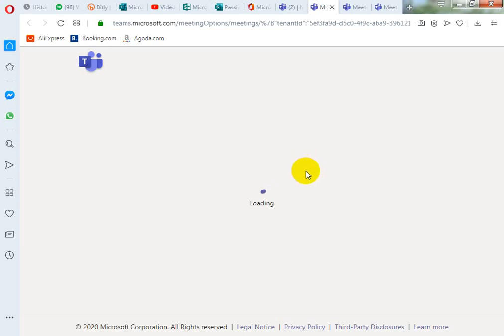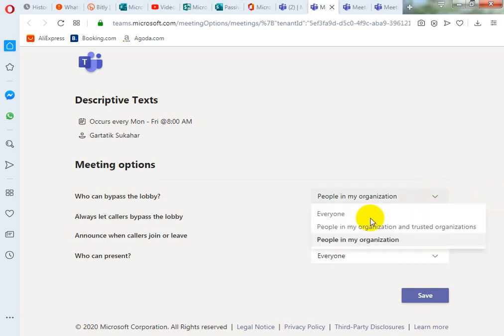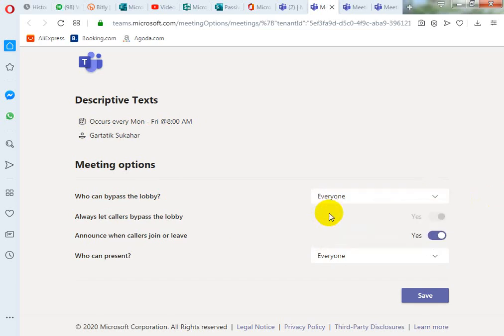Okay, it takes a little while. It is still loading. Okay, now you see descriptive text occurs every Monday to Friday at 8 a.m. With me Kartati Sukahar, and who can bypass the lobby? I will have it everyone. Actually, my students have all the school account, but I just would like to show you how I use everyone here, so everyone can have the link and can join the meeting that I have here.